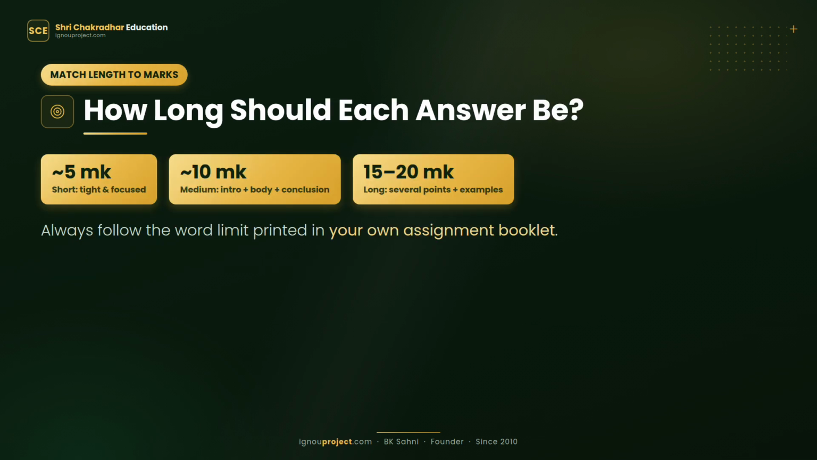Now, a question that confuses almost everyone. How long should each answer be? The honest rule is this: match the length to the marks, not to your fear. IGNOU does not reward padding. The evaluators are guided to value clarity and relevance over sheer volume.